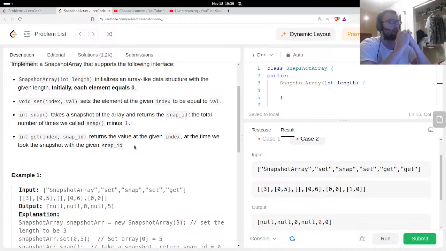It's constant time to set. You just modify the back of the vector, push an element on the vector and modify it. It should be constant time snap, constant time set. Snap just increments the snap ID. Set just modifies. If the element with that snap ID is not what's on the back, then you add that element with the new set value. If it's already there, then just modify the set value. The get just performs a binary search at that index.